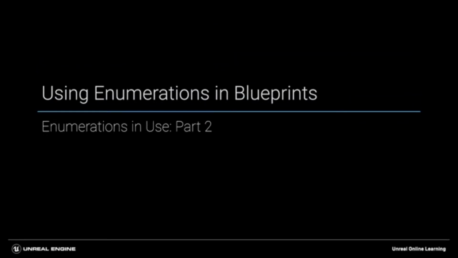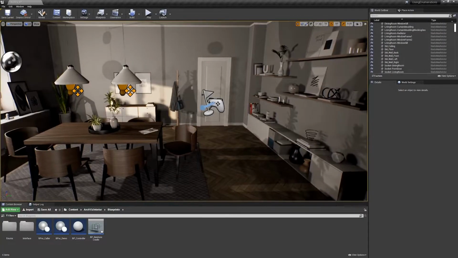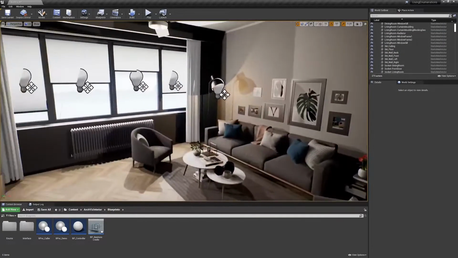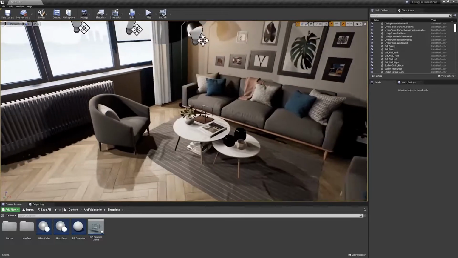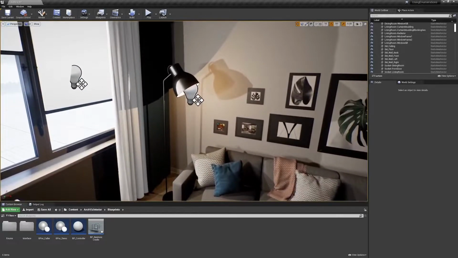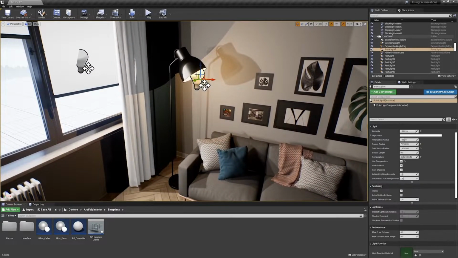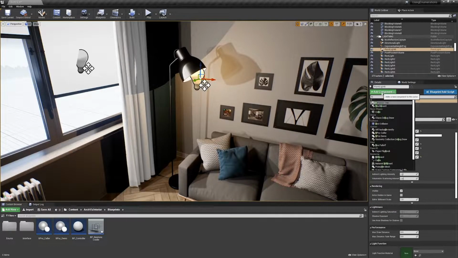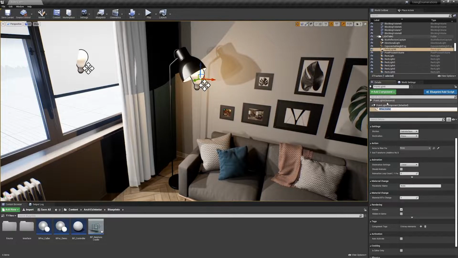Moving on from the previous module, let's add a new BPSC caller to another actor and set it up. We'll make this standing light interactable. Select Point Light 6. Click Add Component and add a BPSC caller. Notice the two defaults for the enums.